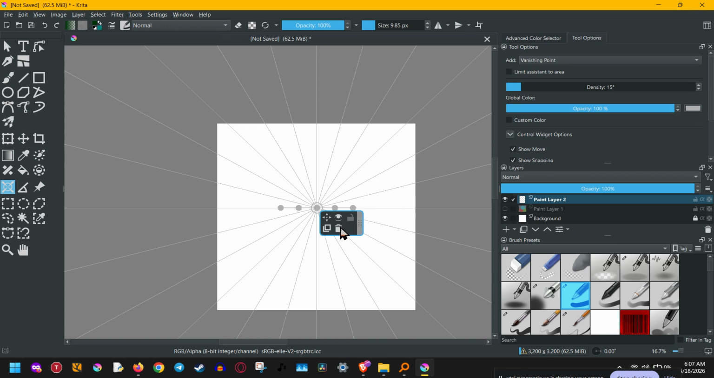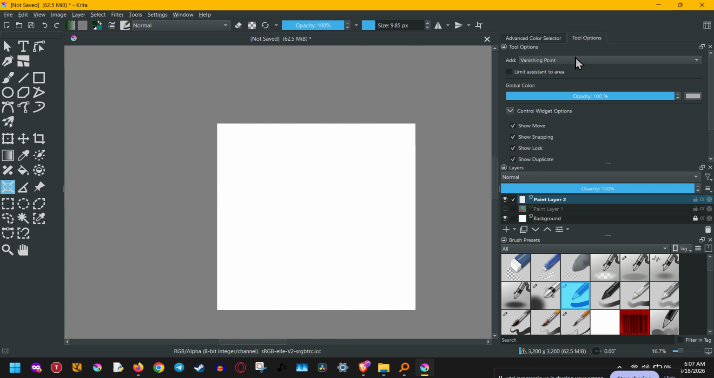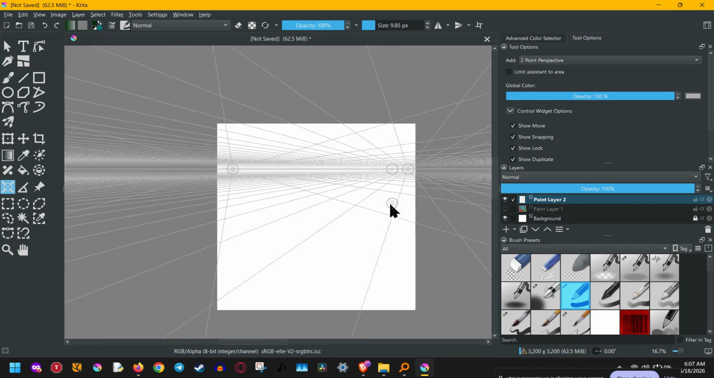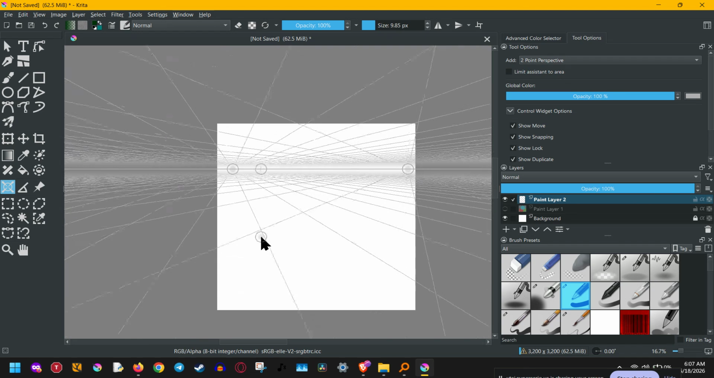Once you've selected the perspective type, click anywhere on or around your canvas to place the vanishing point or the perspective grid. Don't worry if it is not perfect right away, because you can adjust it after placing it. The important part is getting the assistant onto the canvas first, so you have something to work from.